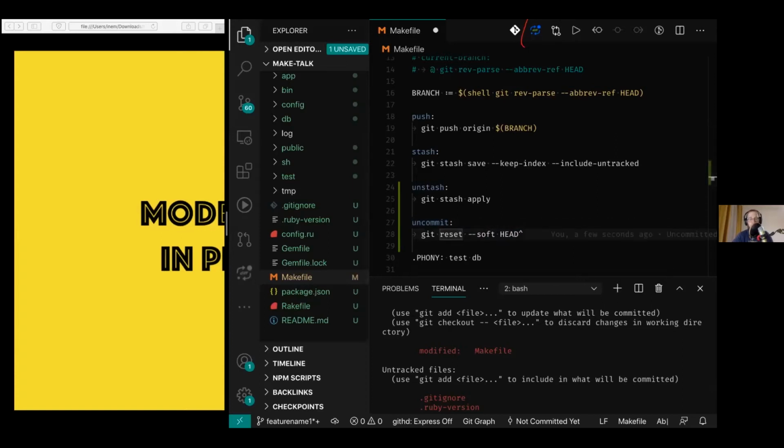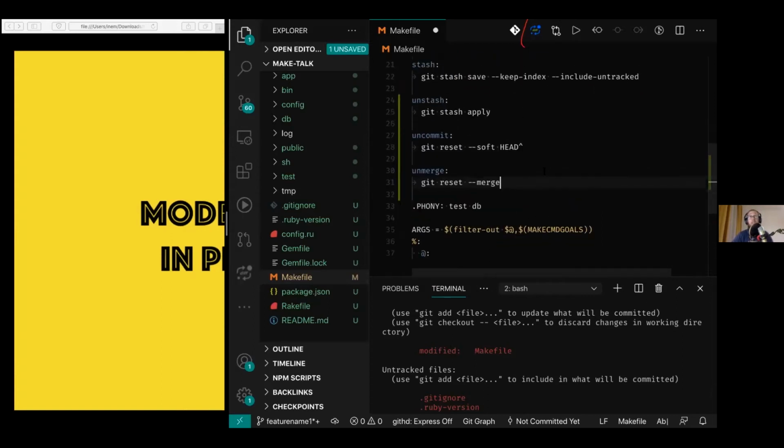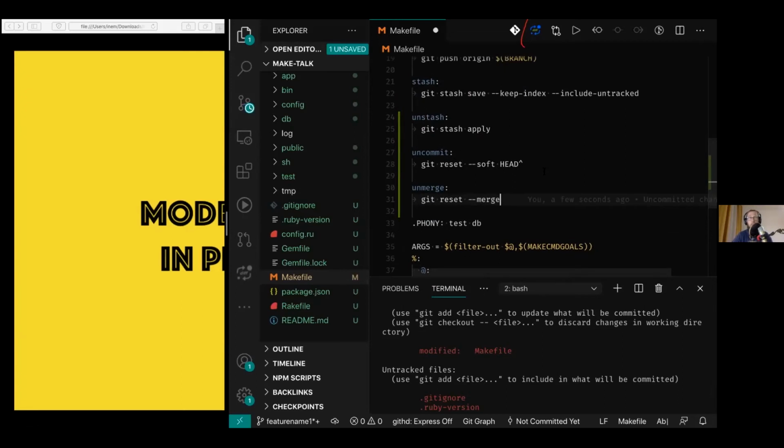And the same for resetting a merge in progress, because if you see that you completely messed up your current situation with a merge and you want to reset everything, I just do make unmerge.